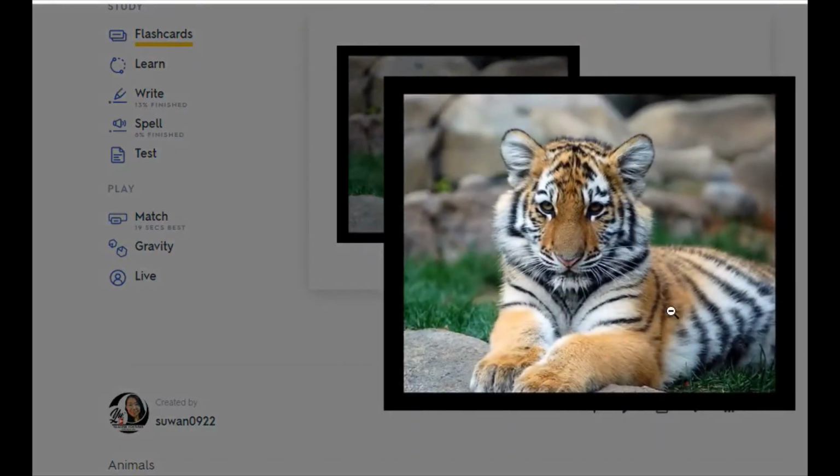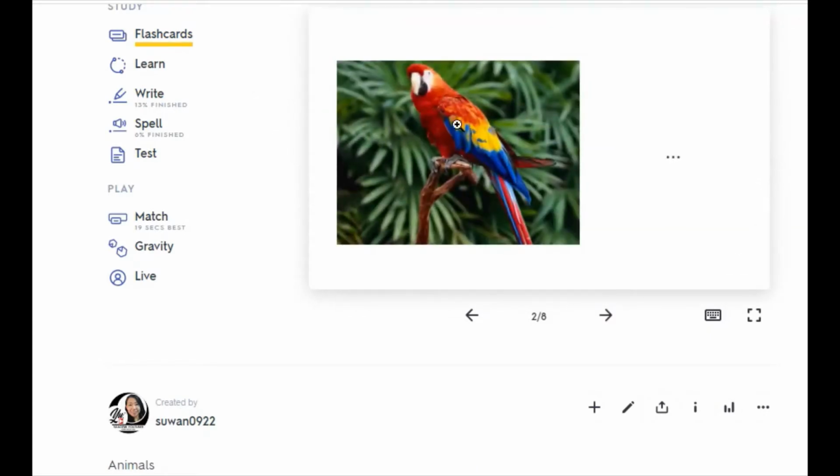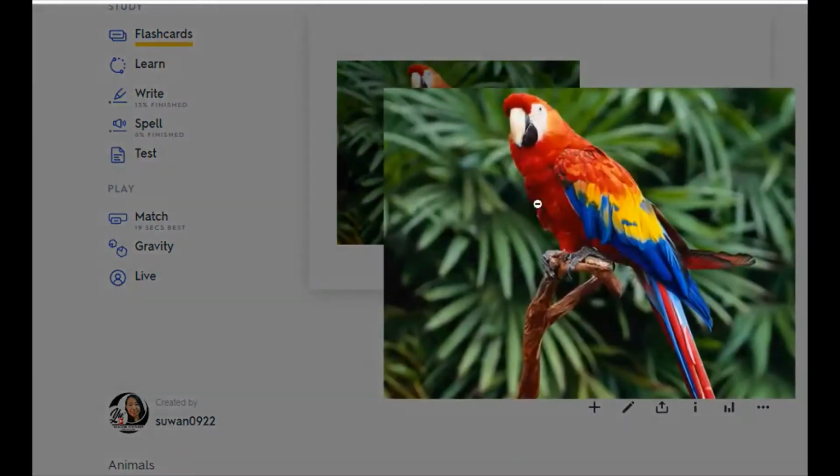Enlarge it. Wow, this is tiger. How to spell tiger? T-I-G-E-R, tiger. Next, parrot, P-A-R-R-O-T. What is parrot? This is parrot. Wow, this is parrot.